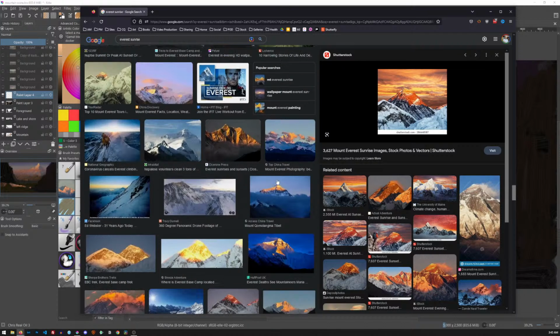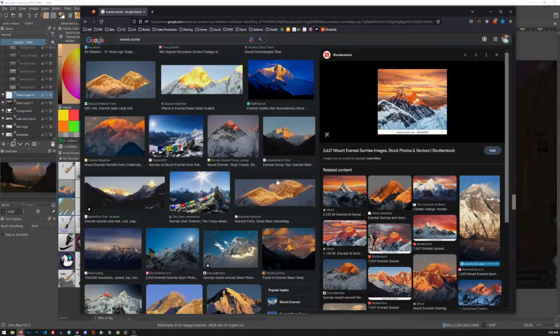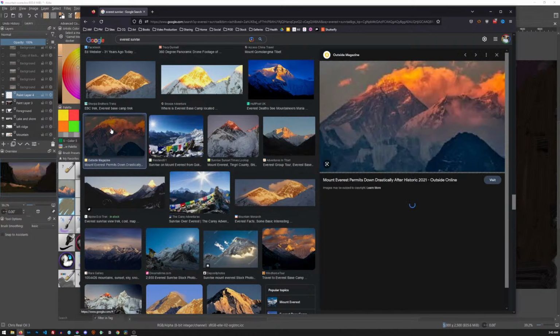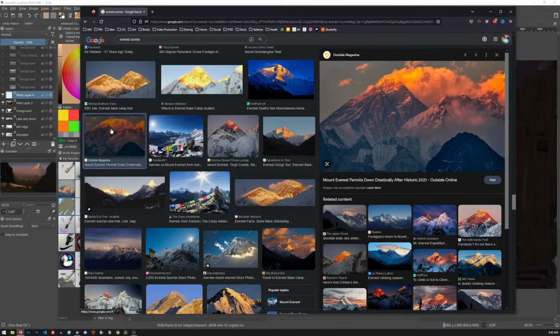So, looking for clouds, to get this understanding of clouds around a mountain, how they interact with a mountain in some way and how they describe distance.